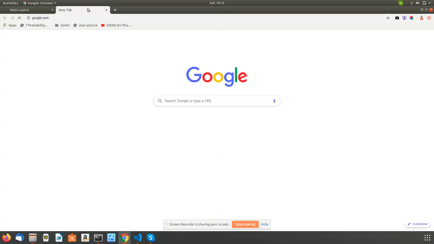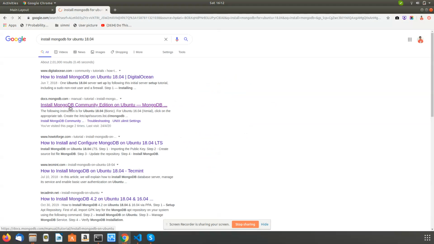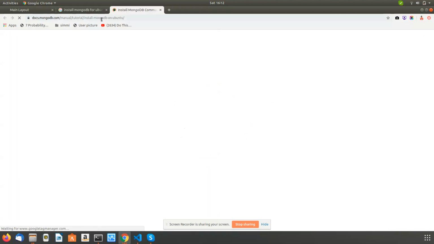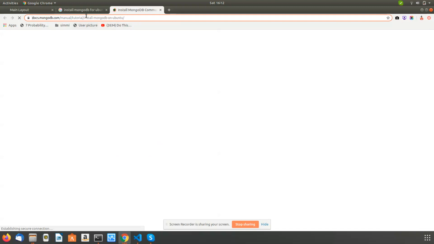So what I will do here first of all, my operating system is Ubuntu 18.04, so I will type the executable MongoDB for Ubuntu 18.04 and then I will install MongoDB. You can use the DigitalOcean link as well, but I'll go with the official link of MongoDB. The second result is an installation guide for MongoDB on DigitalOcean, which is also very good for installing MongoDB.